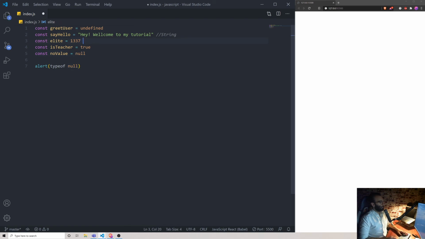So this is the number, and this is undefined. isTeacher is a Boolean which has the value true. And then we have the data type null, which in JavaScript has the data type object. These are the primitive data types we have when working in JavaScript.